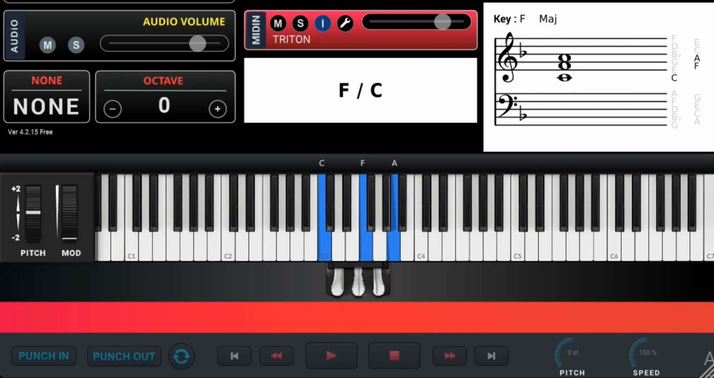Because when we remove this So and put it on the top, we come back to the normal Do, root position. So Do first position, Do second position, Do third position, back to Do first position.